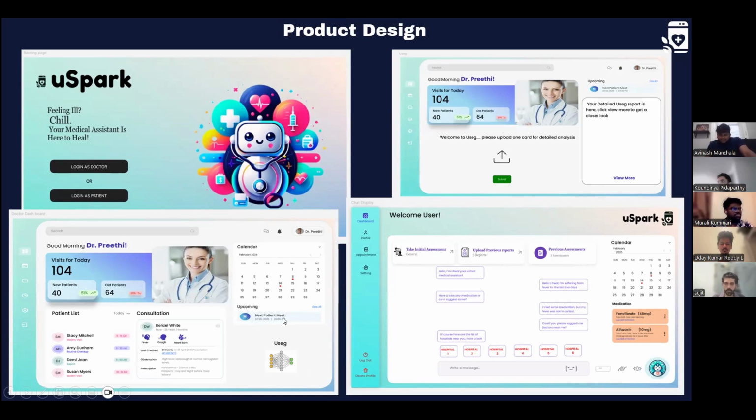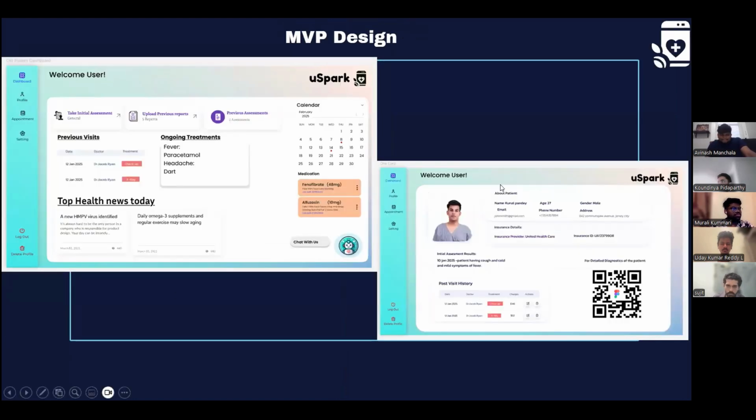And next, sorry, at the bottom is the chatbot interface, which is called UHIL, where you can see the preliminary diagnosis and suggestion of hospitals as well. Next. And this is the patient dashboard. We can see the health news, ongoing treatments, and any prescriptions available here.